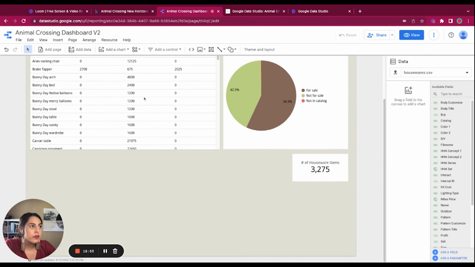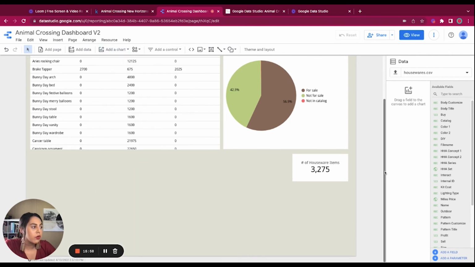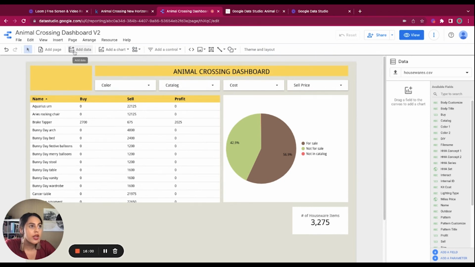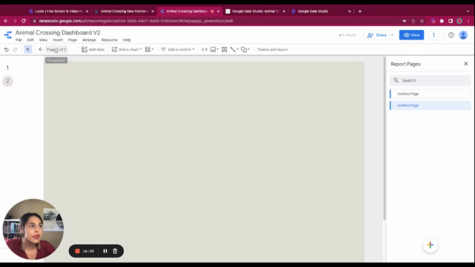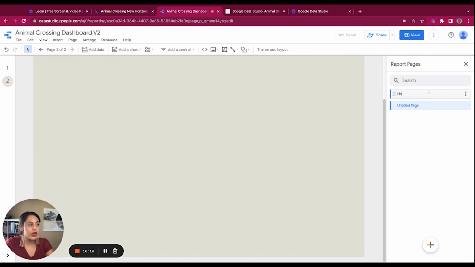And then same thing, you can continue adding more pages. So if I wanted to add more onto this Animal Crossing dashboard, I can actually add a new page, and this will add in the second page. And you can see here in the report pages that I have two of them. Make sure to rename these. So if I wanted to rename this as my summary page, or actually, no, this is my housewares. If I wanted to do, let's see, I don't know, bedroom, right?